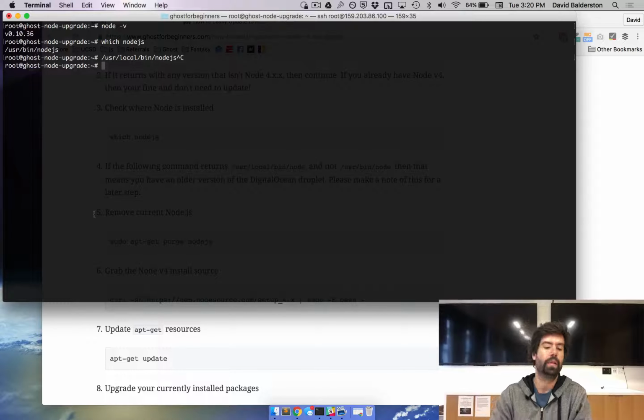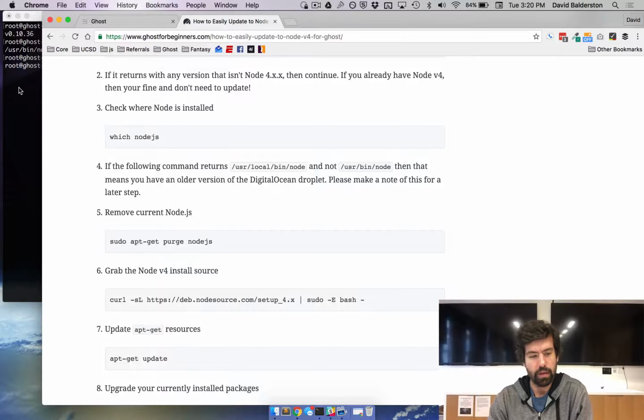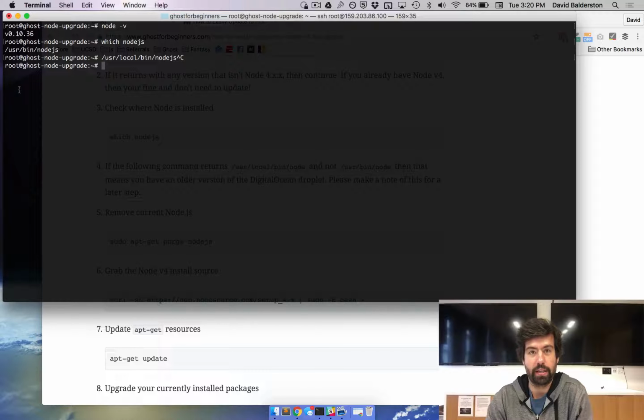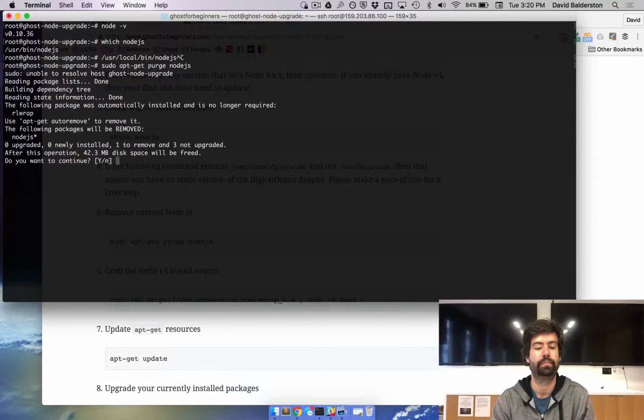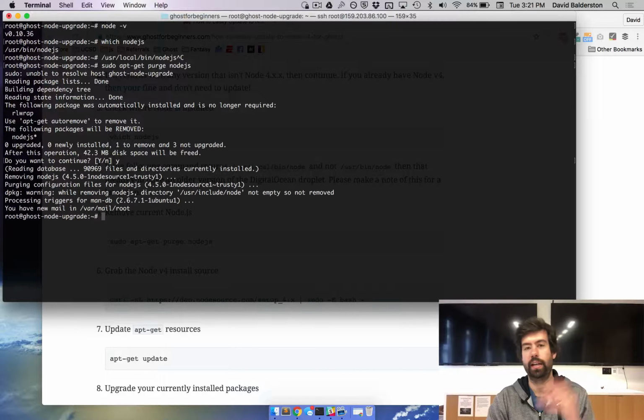So moving on, what we need to do is uninstall Node.js. To do that, you're going to do sudo apt-get purge nodejs. Say yes to continue, and then let that go ahead and go through.